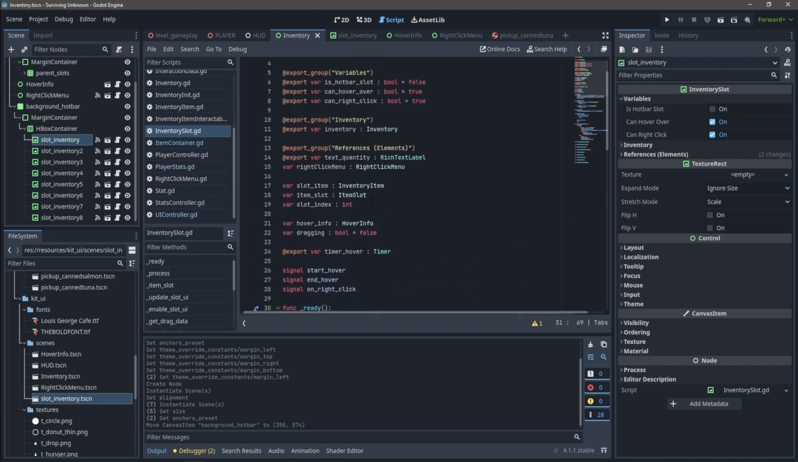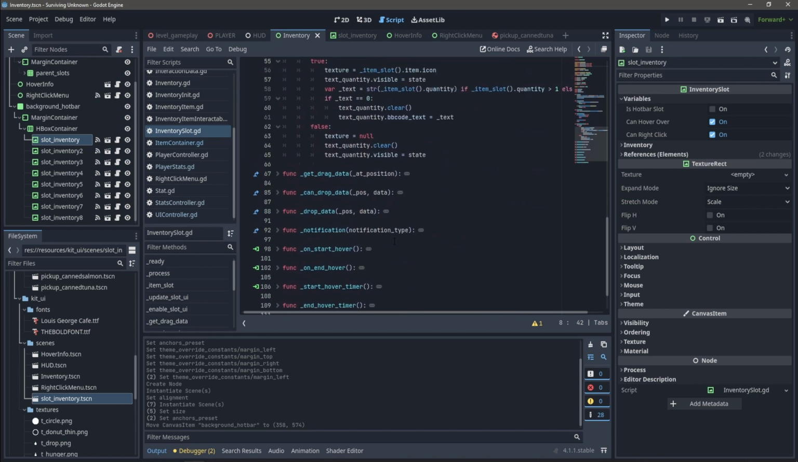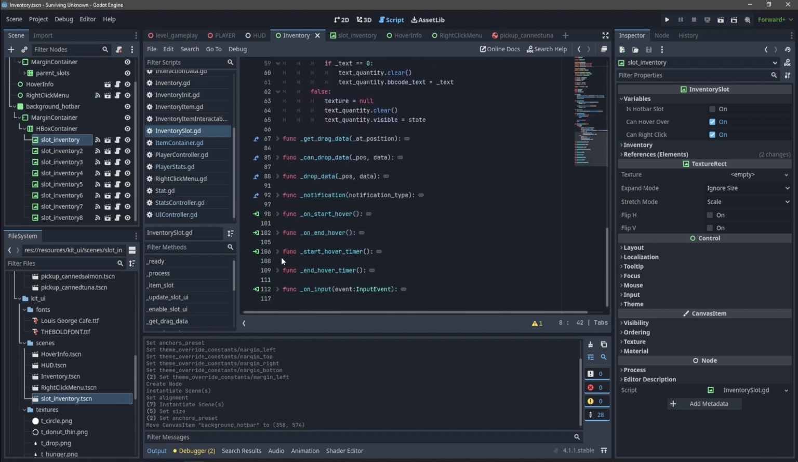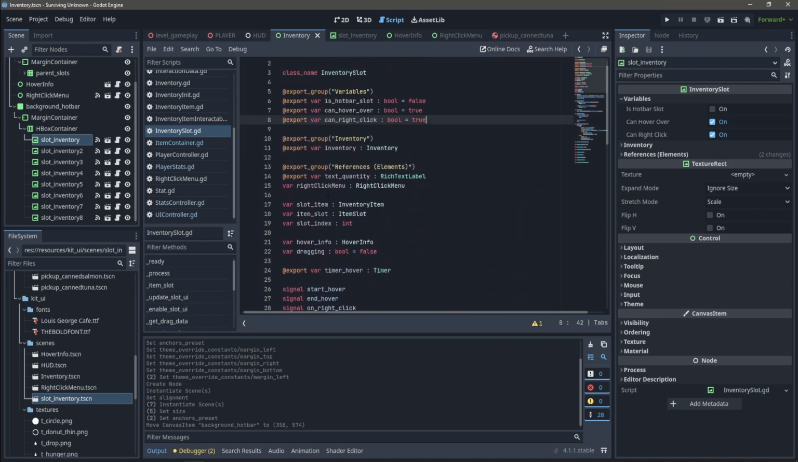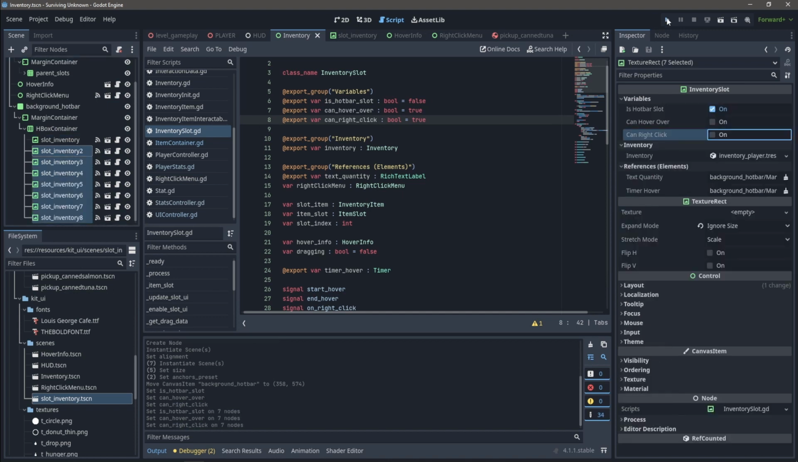Also, I added a boolean for can hover and can right click item. And basically all that does is just limit the functionality of the hover and the right click by using that variable. So for the hotbar slots, I would set it to is hotbar slot, and I would disable the hover and the right click. And that's it. And that should work fine.